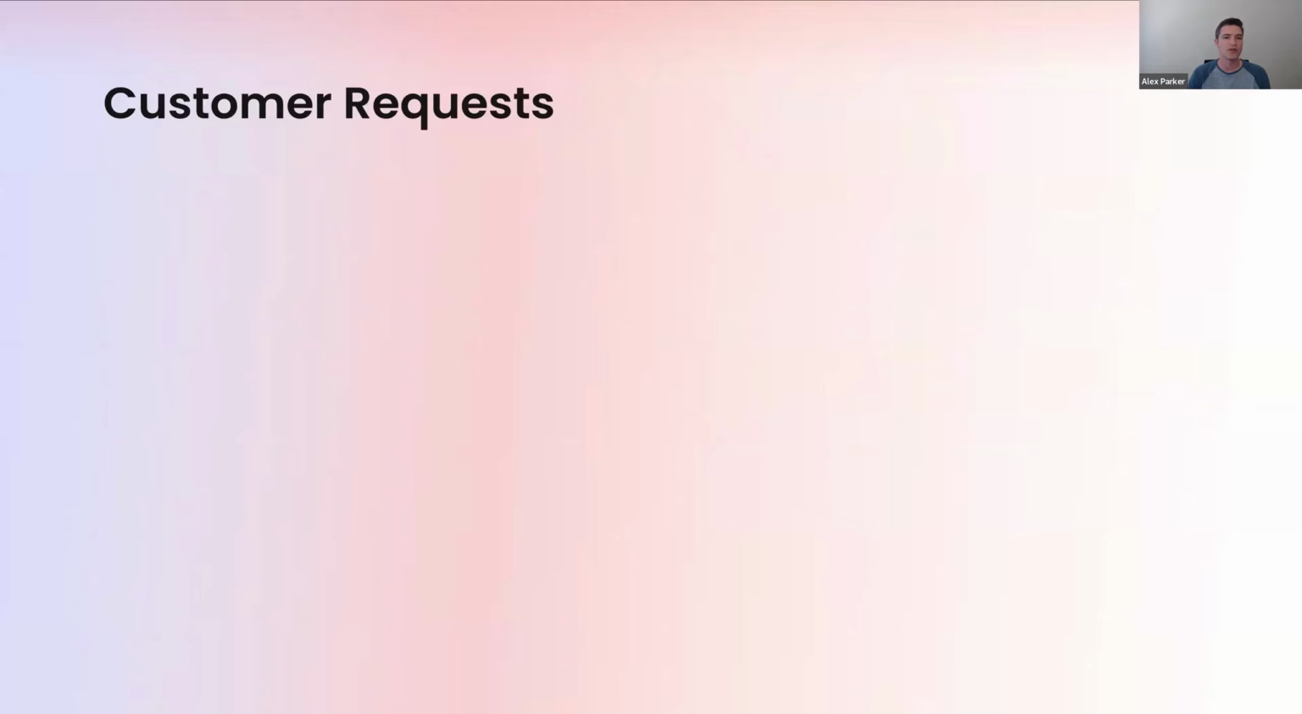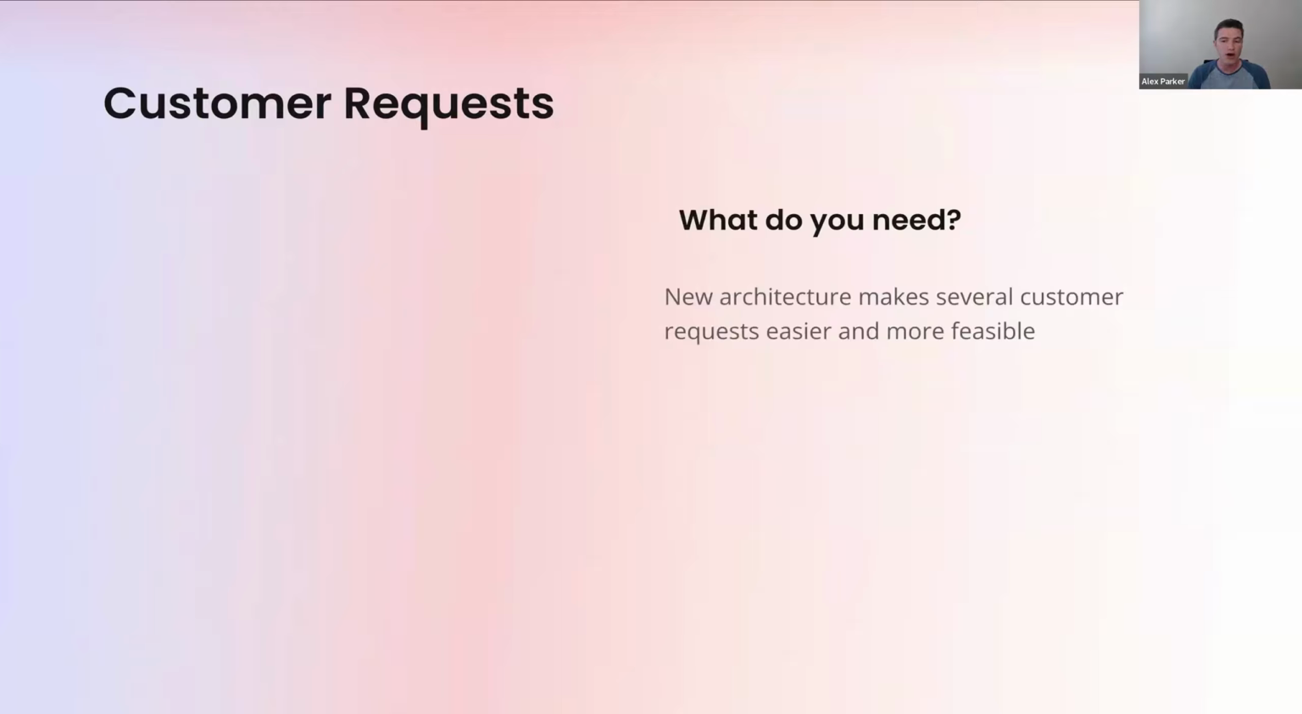And as a part of that, we're also taking a look at customer requests. So what do you need? This new architecture that we've made for V3 has made a ton of requests that we've gotten easier and more feasible. That was actually a big driving force behind some of the changes that we've made here, is that there were features that made a lot of sense that we really wanted to support, but the architecture that we had either made that infeasible or just made it really complex.